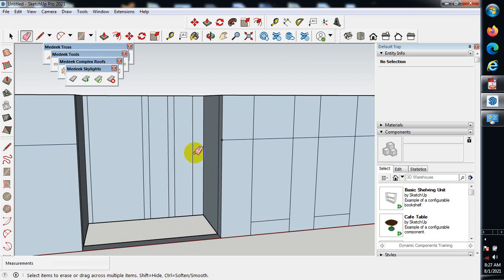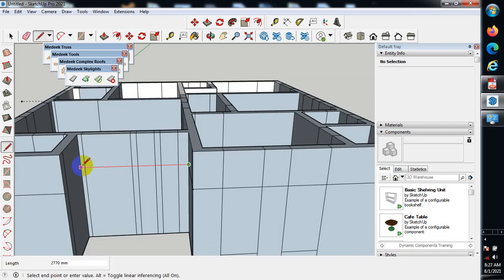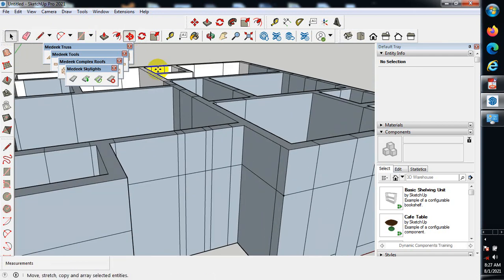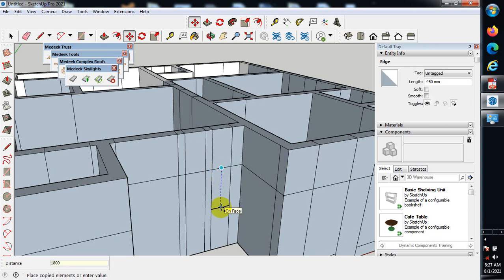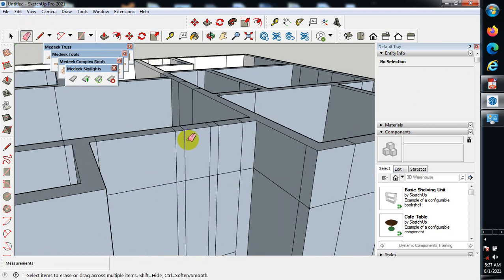To achieve this one, I will have to use my line and trace this to this, and I'll take this here, rotate to this. Okay, then I will offset this 1,800 here, also 1,800. So I can use my eraser. You can see we have an eraser here to clean off all of this.